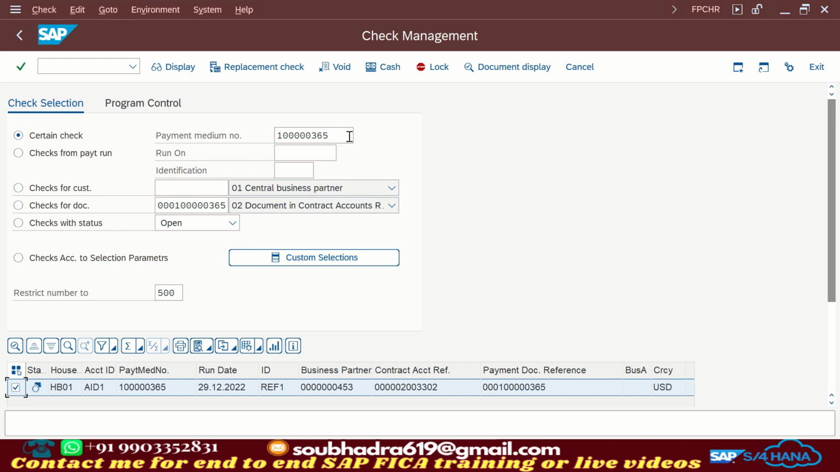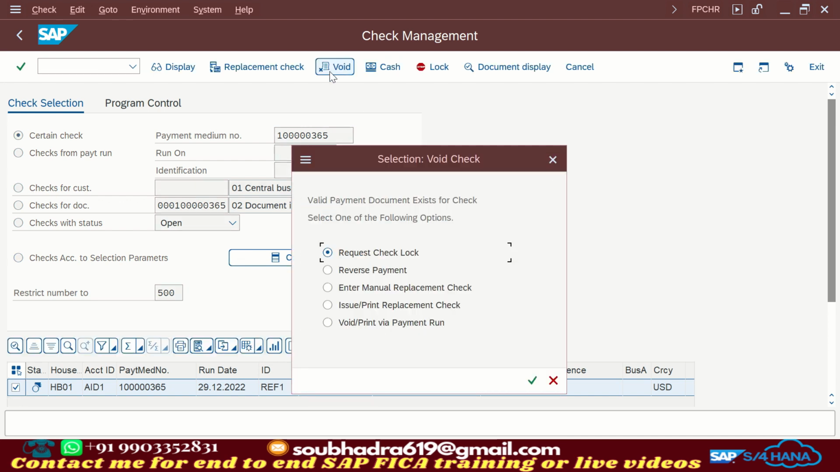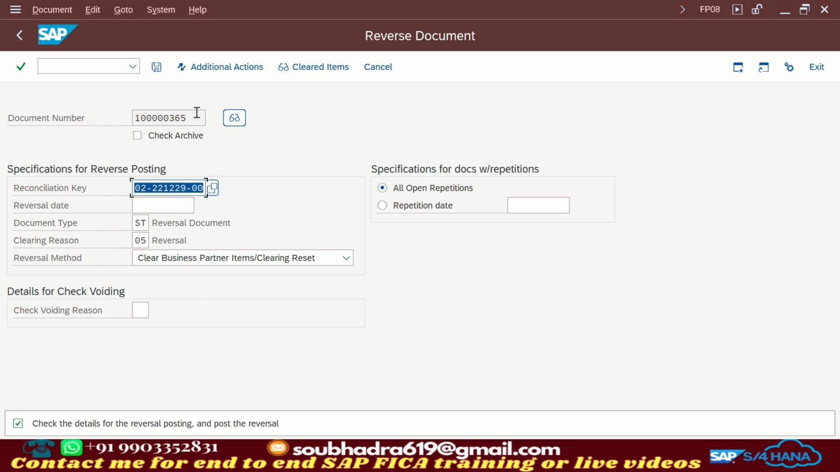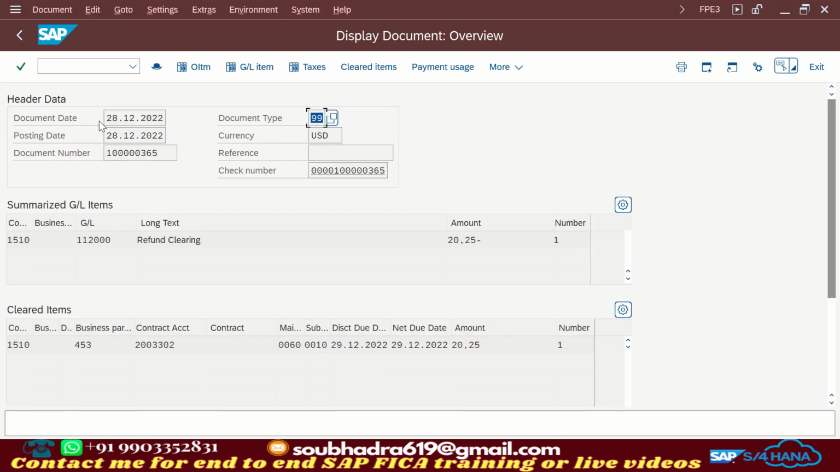So select the line and click on this void button. So it says request check lot, and you should select reverse payment, because a check has been cancelled or a check has been voided. That means the outgoing payment should be cancelled. So once you click on this and hit the enter button, it will take you to the FP08 screen. So I'm going to click on enter. So FP08, this is the refund document. Let me show you the refund document.